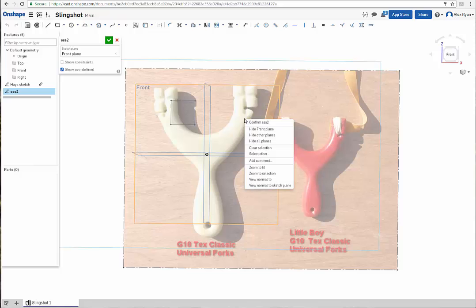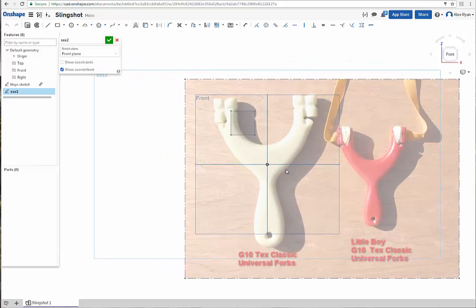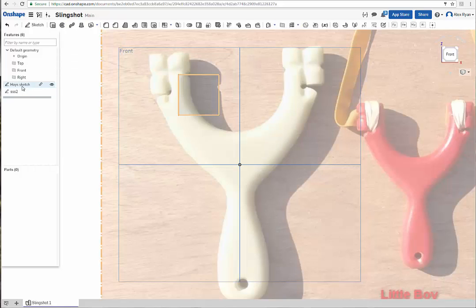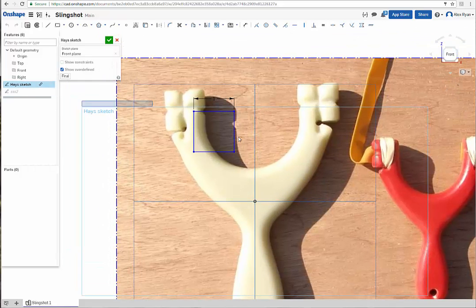Okay, so let's view normal to sketch plane so that we're nice and flat, or hit the letter N. You know, this box is kind of annoying me, so let's go in and delete that. I'll show you how to do this, but for now I'm just going to knock it out of there.